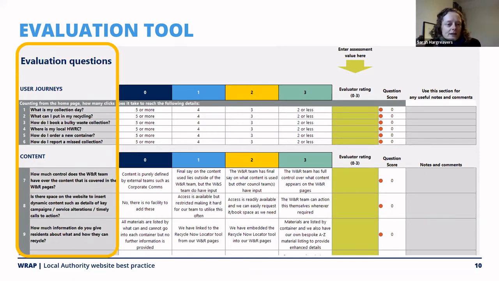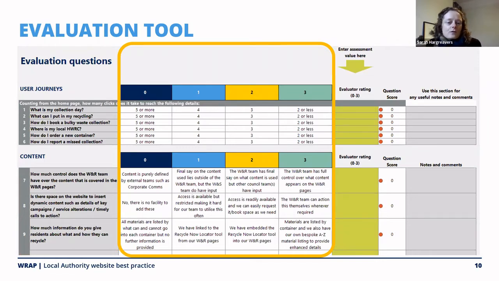So you can see on the left, we have a number of evaluation questions. These are split into, I think it's 7 sections. You can see here user journeys and content. There's a number of questions within each, and each of these questions is weighted based on how important we think it is in relation to the other questions within that piece. Each question then has 4 options for you to make a response against, and these are scored 0, 1, 2, and 3. It's not about good or bad. It's just about stating where you're at within this particular question.